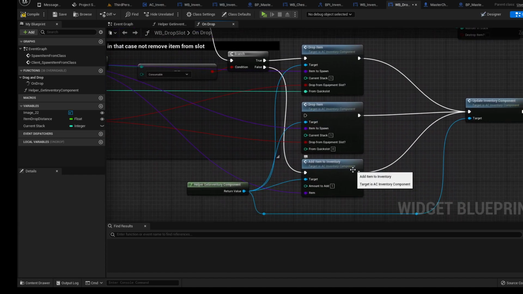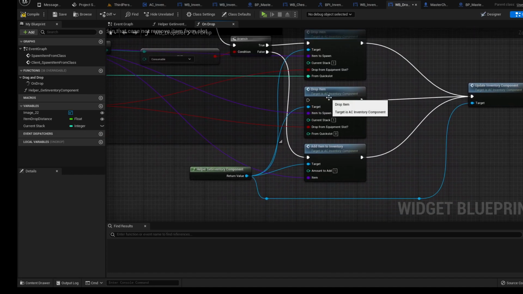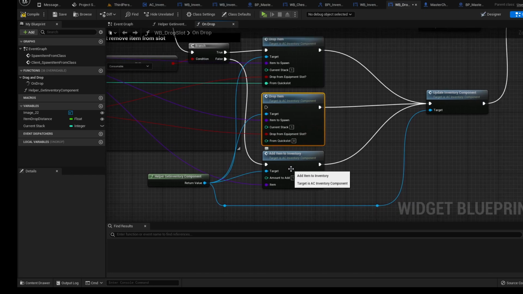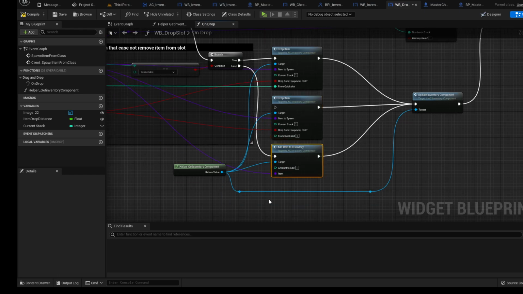Okay. So that is not from a quick slot. We need this still, yeah, because we want this functionality to work for quick slots as well. So we actually need another function.